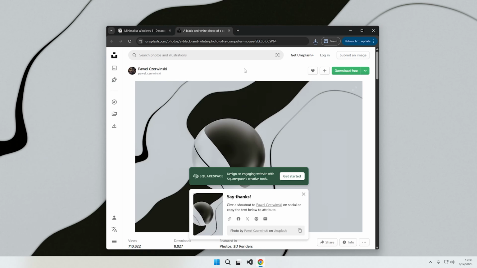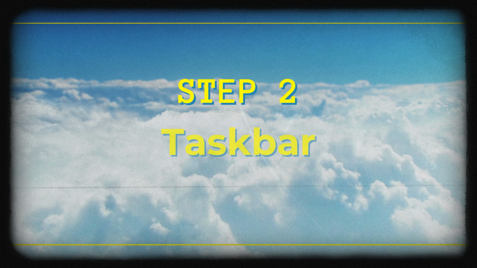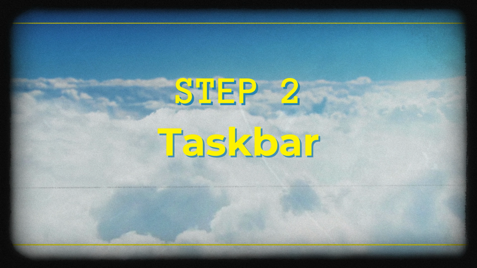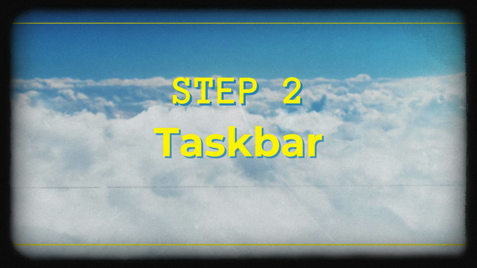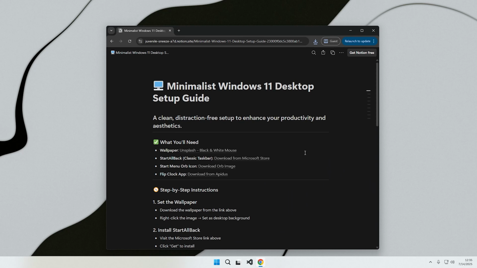Now that the foundation is in place, we move to step 2, cleaning up your taskbar and making it actually enjoyable to use. Open the Notion doc again. We're following each step in order. Now for step 2, we'll install Start All Back. It's the key to making your taskbar clean and minimalist.